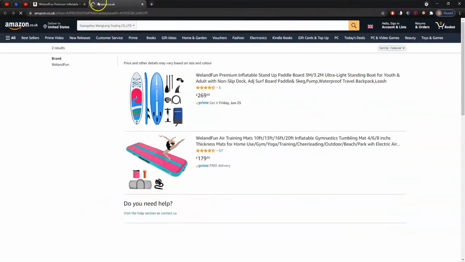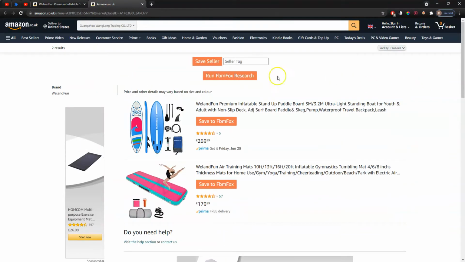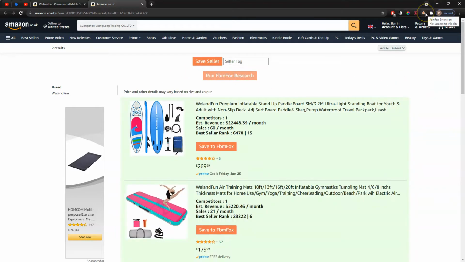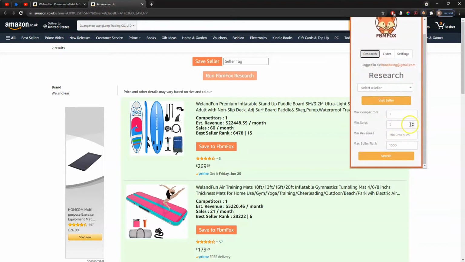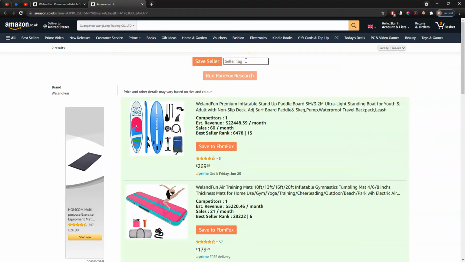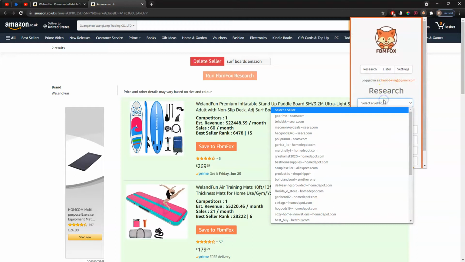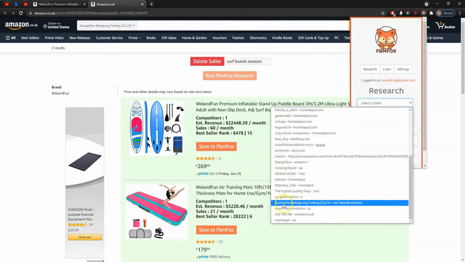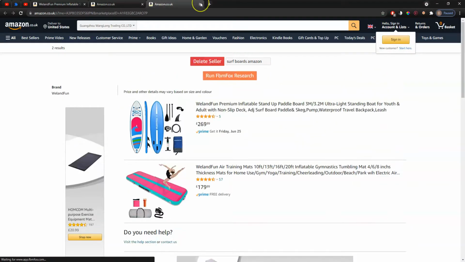Let's click on research seller, and okay, this person has only 2 items. You could quickly run research here and it'll take the same criteria as you previously set here. Let's say I want to save the seller, so I'll save it as surfboards Amazon and click save seller. Then over here in your research tab you should see right here, this person is selling surfboards on Amazon, right? And you could click that and then click visit seller for next time if you'd ever like to research them again.